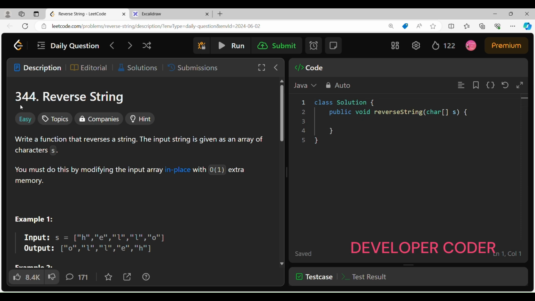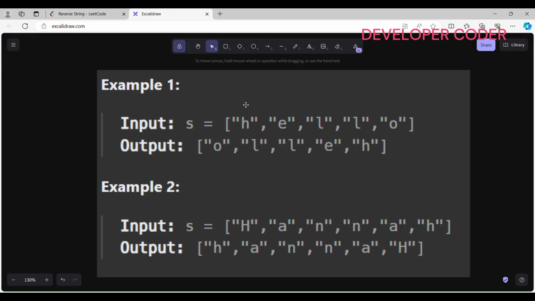So today I am going to solve problem number 344, reverse string. In this problem we have to write a function that reverses a string, and the input string is given as an array of characters s. And you must do this by modifying the input array in place with O(1) extra memory. Now let's understand this with examples.